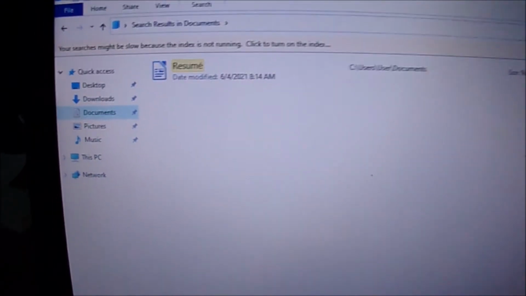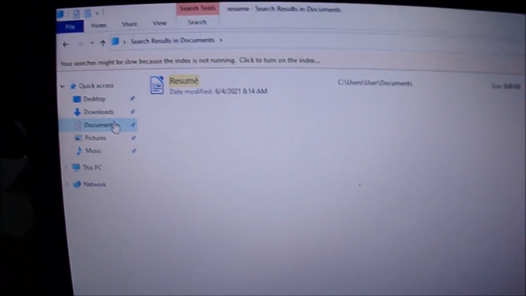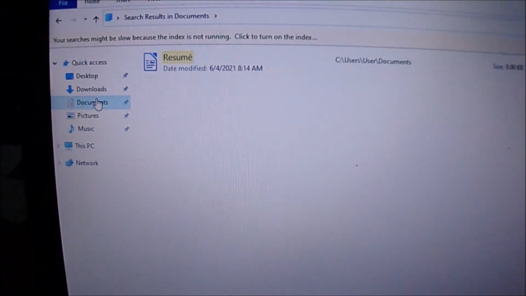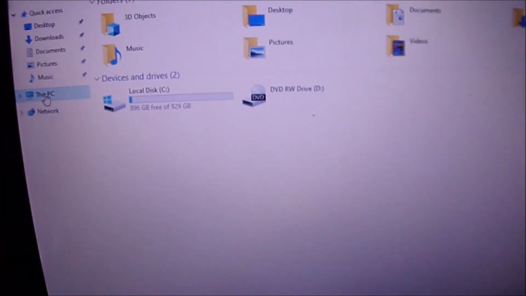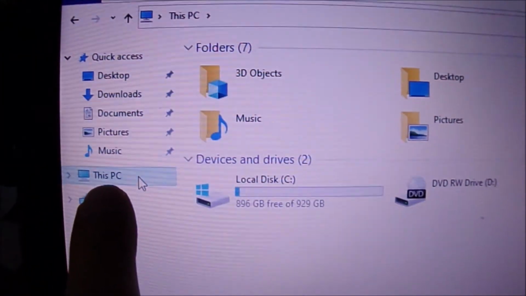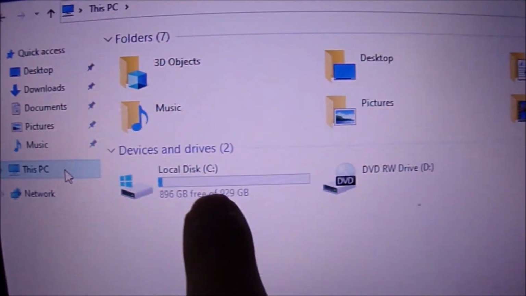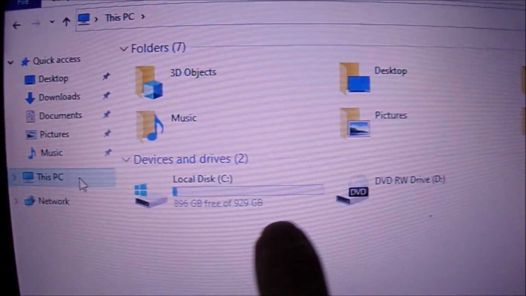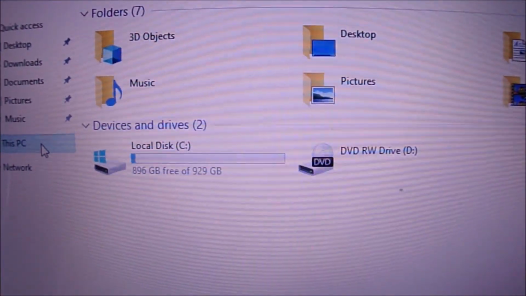Now let's do another for instance. Let's say I'm looking for, oh, I don't know, a PDF file, and I don't know where it is. To search for a file when you don't know where it is, the best way is to go to This PC. Now this is going to take some time, but it may be worth it in the long run because I'm going to search my entire hard drive here. In this case, I want to search for a PDF file. I don't know the name of it, I just know it's a PDF. I only know the type of file.